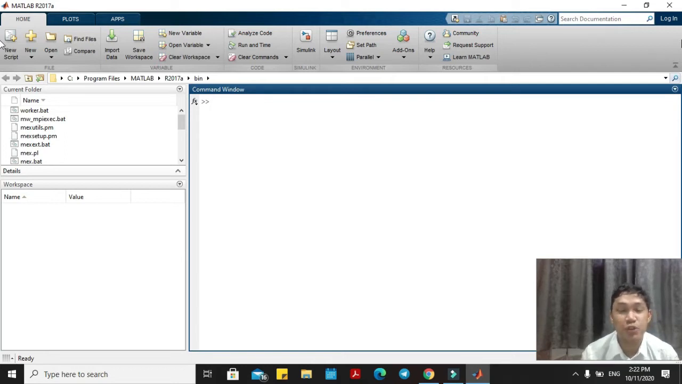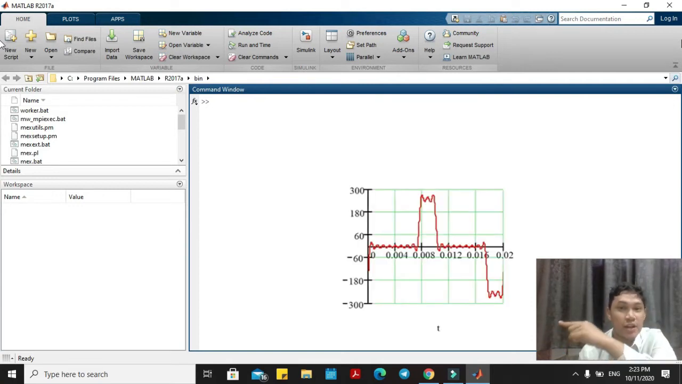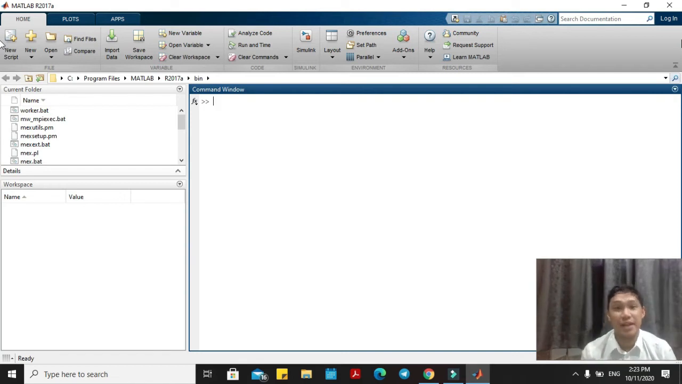So today I'm going to show you how I write the code to get the values of AN, BN, and CN, and we'll get a graph like this, which is the graph of voltage versus time with harmonics. So without further ado, let's get started.